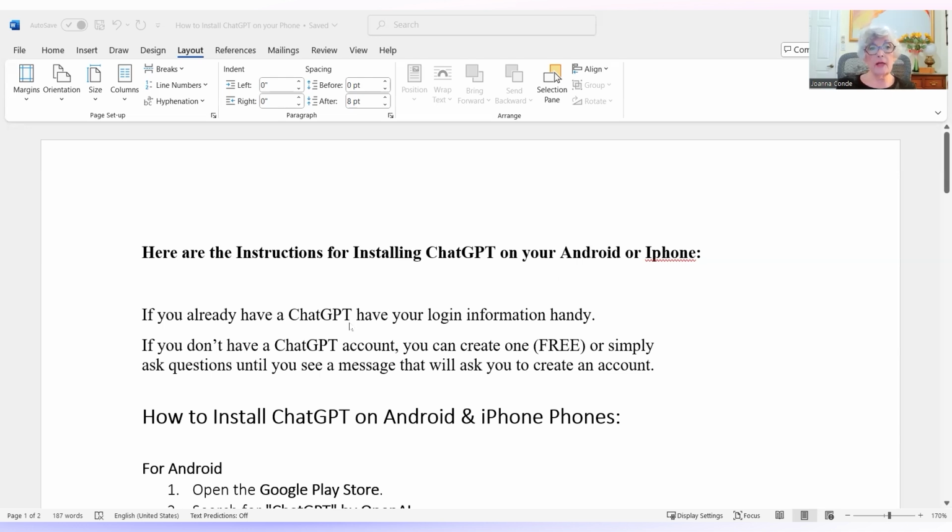And if you already have a ChatGPT account, have your login information handy. If you don't have a ChatGPT account, you can create one free after you've got it on your phone and ask questions until you see a message that will ask you to create an account. So it's pretty simple. All of this is pretty simple.